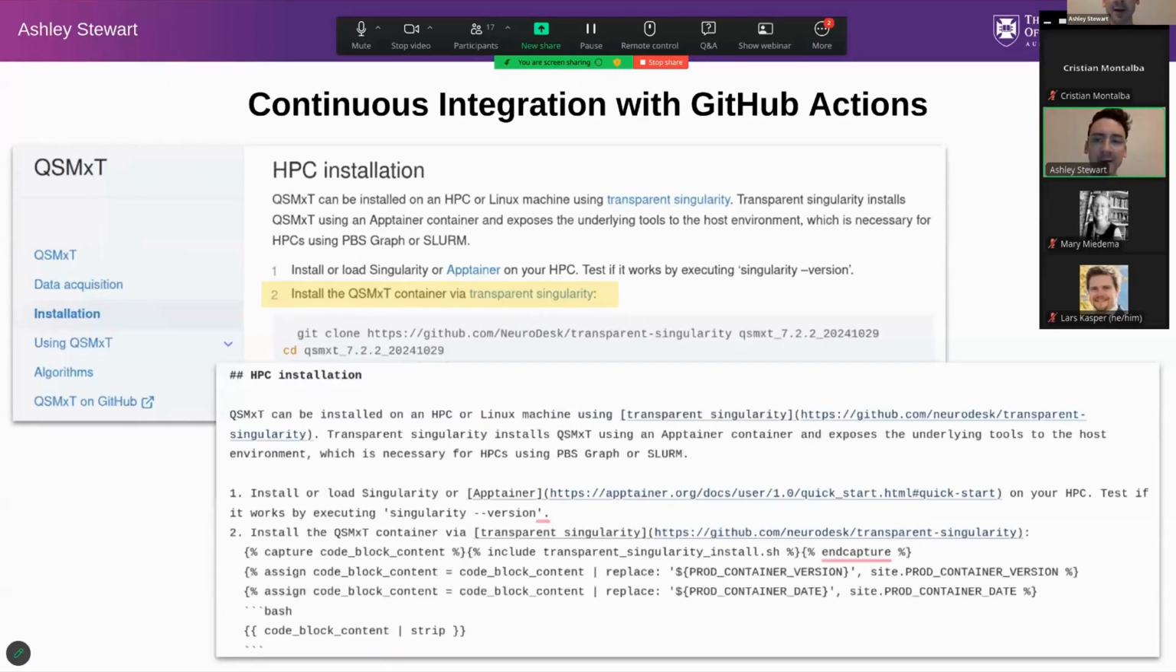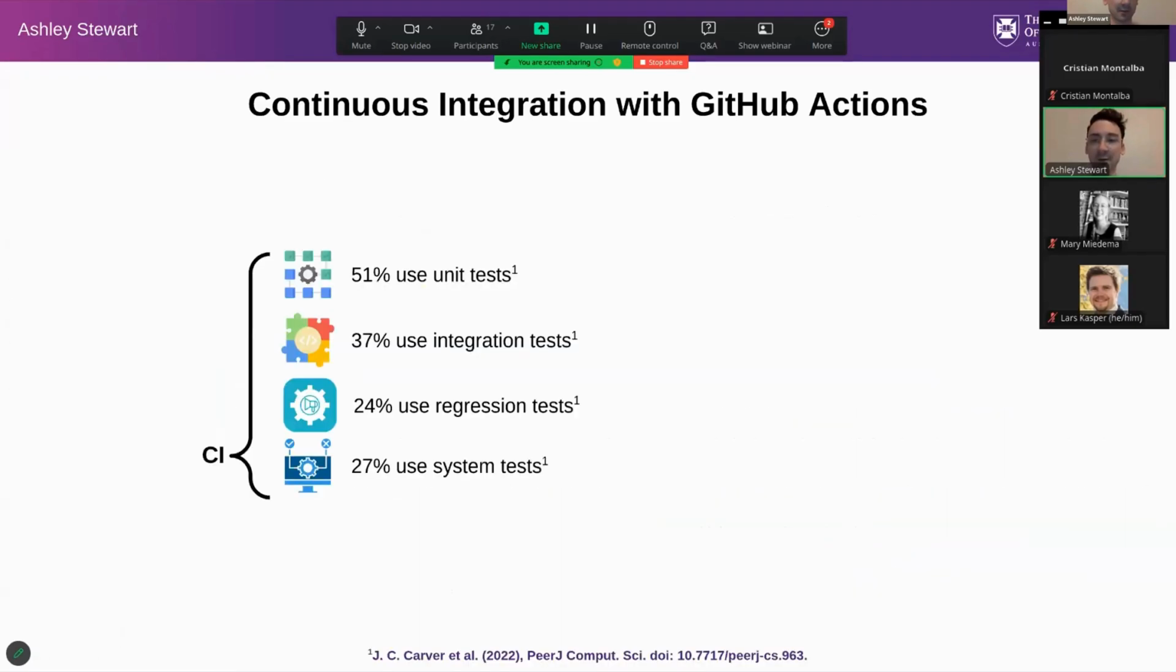And if we look at the markdown that was used to generate this documentation, we can see this step here, right? Install it via Singularity. It actually is inserting this code snippet from a separate file. And this separate file is actually the same file that's used for our system test. So in this way, we are validating that our documentation is correct, because the code that we're showing here is tested. So these are some examples of continuous integration for these different kinds of tests.